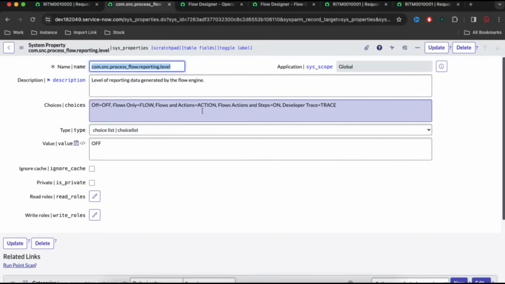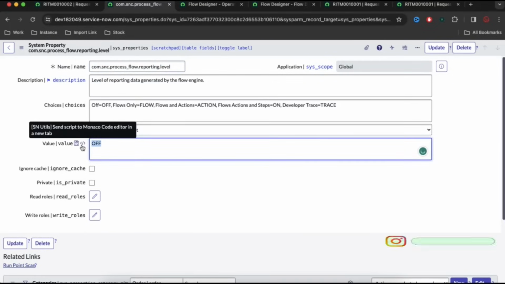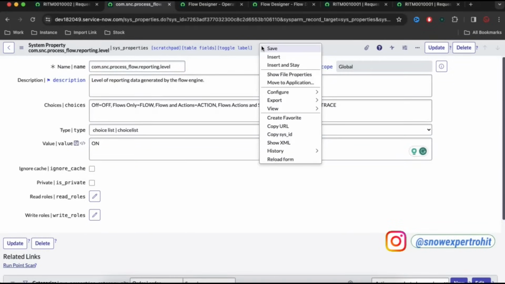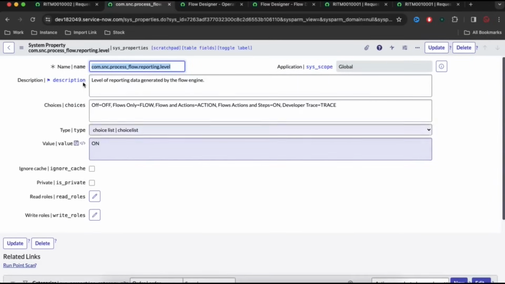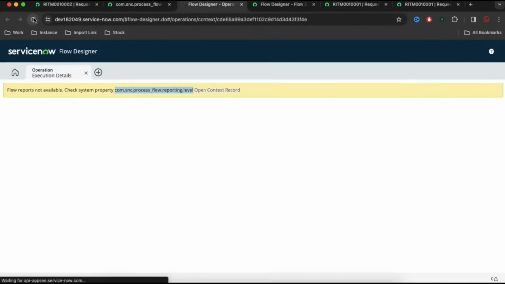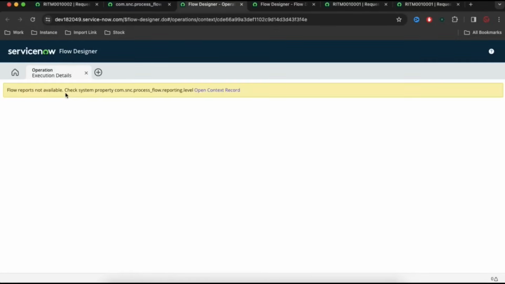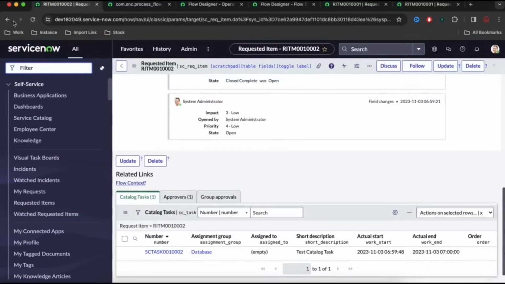You can select the flow, you can select action, you can select on, or you can select trace. So anything you can select. So I'll select on and save that to see the flow. So I have selected on, and if I refresh that, let's see what happens. I think I need to raise a new request, or let's see, is it showing for the old record also? You can see, so I need to raise a new request.